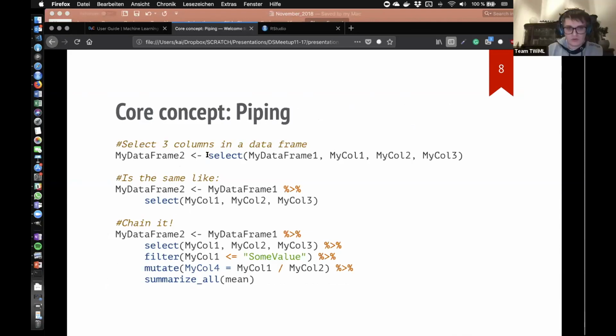So you use select and then pass in as the first argument the data frame you want to select from, and then the names of the 3 columns you want to select. So in this case, you would select these 3 columns, Michael 1, 2, and 3, from my data frame 1 and pass it into my data frame 2. If any of you have never worked with R, this is the equal sign in R.